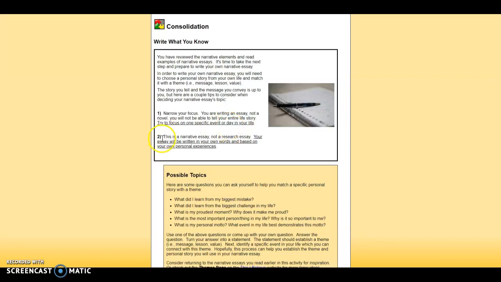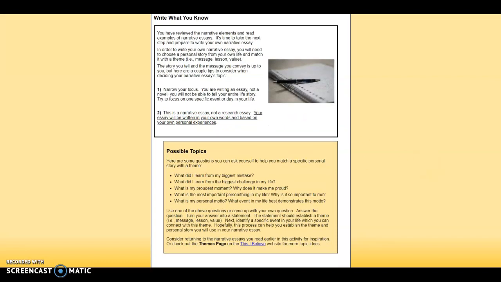Number two, this is a narrative essay, not a research essay. So we do not need to research the topic of our essay. You're not writing for information or for opinion here. You're writing to tell your own story. So you're going to use your own words and your own experiences in this narrative essay.